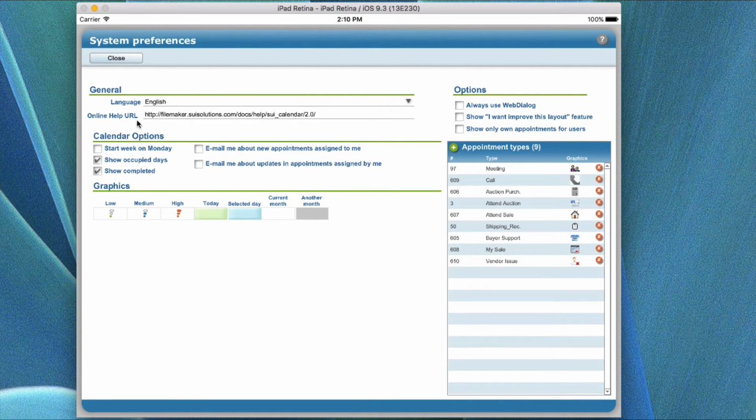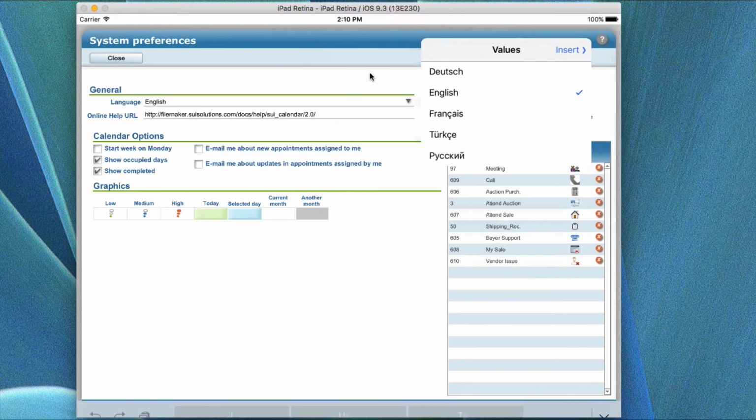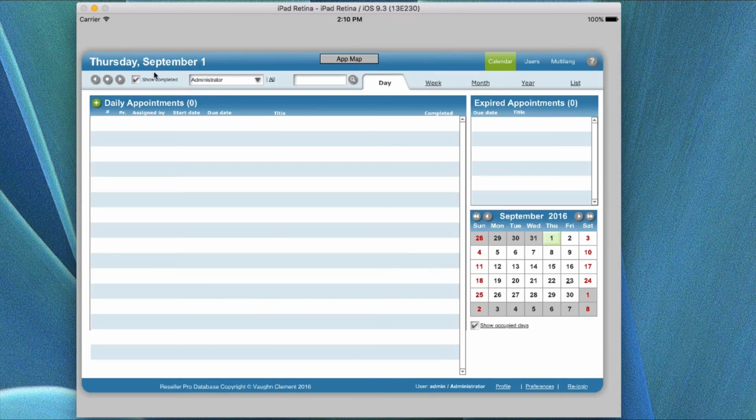Okay, and the online URL is this, which goes out to the people who develop this calendar. You wouldn't want to change that, but you can change the language if you had more languages in here. In this particular case, it's Dutch, English, French, Turkish, and I don't know what that is. I couldn't read it. So basically that's what it's for, and you can go over here and you're done.